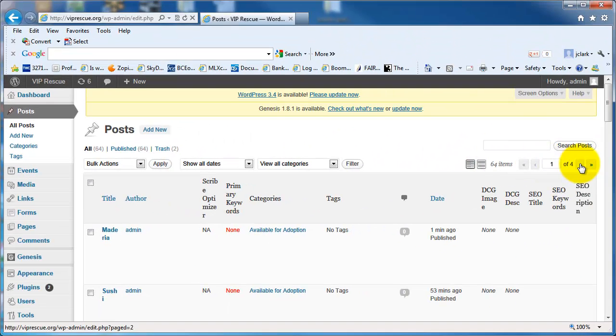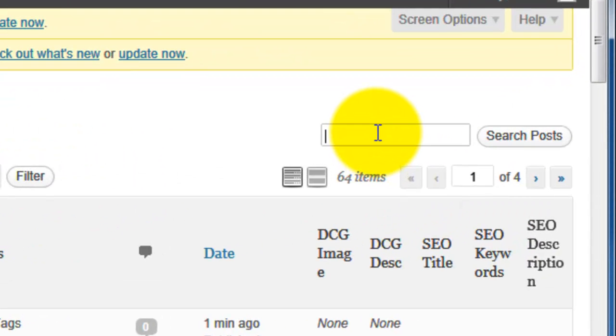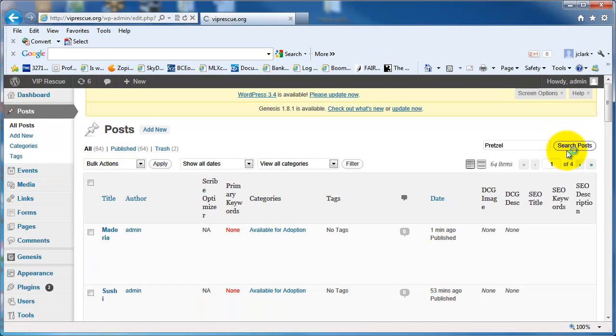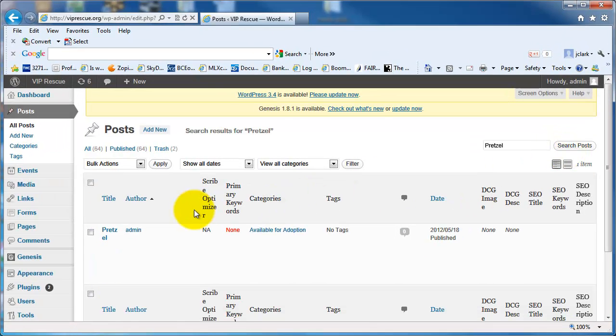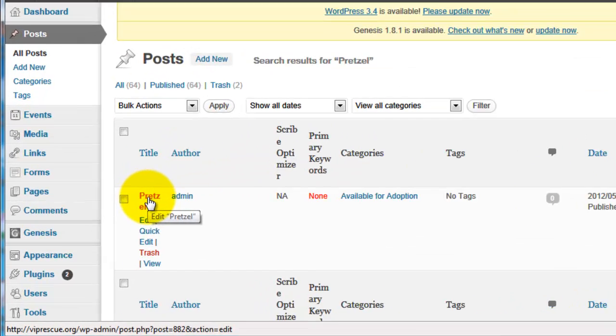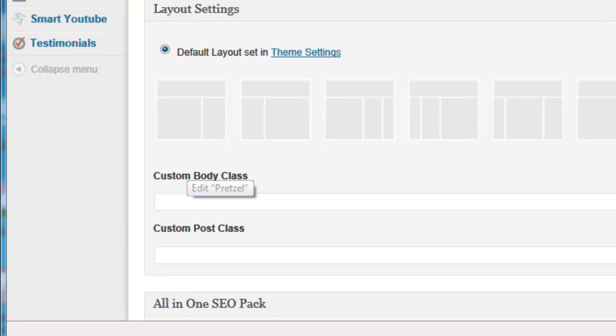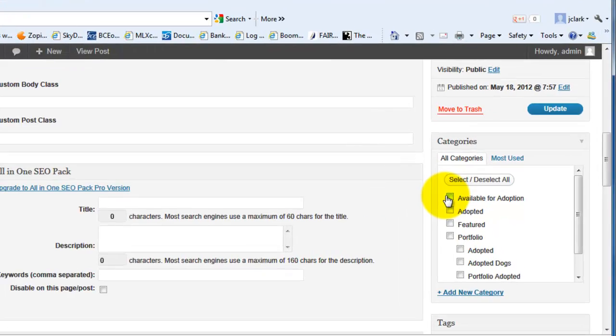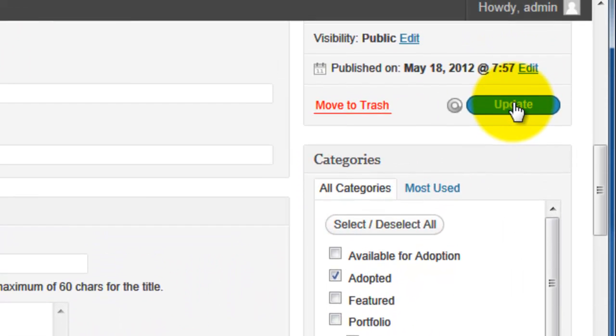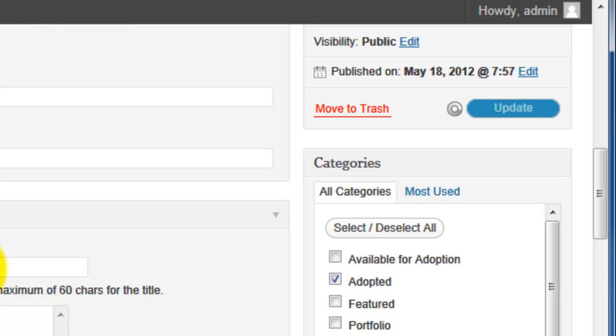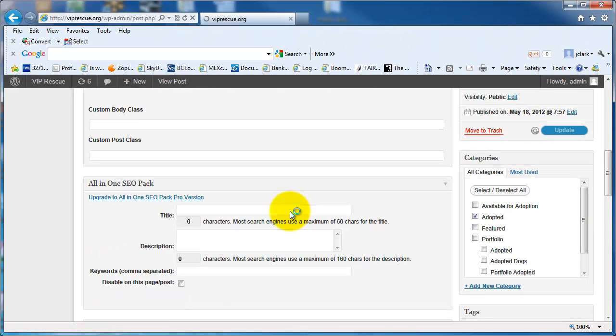But let's say you don't want to search through all these pages right here to find this particular dog's name. All you have to do is literally type in here the search posts and find a particular pet, hit search posts, and it's going to take you right to that posting. And let's say Pretzel is no longer available. Pretzel has a new family, and we want to take Pretzel from available for adoption and mark her as adopted. It's very simple. Uncheck available, check adopted, hit update, and you're done. It's that simple. Not hard, doesn't take a lot of time.